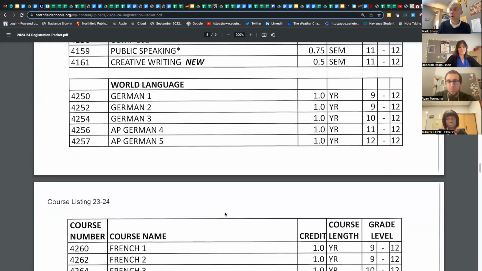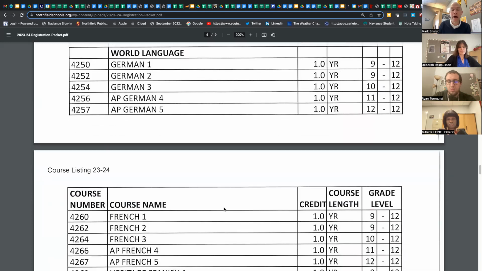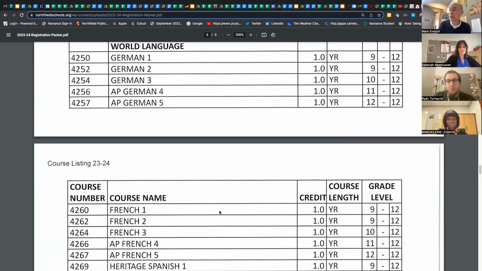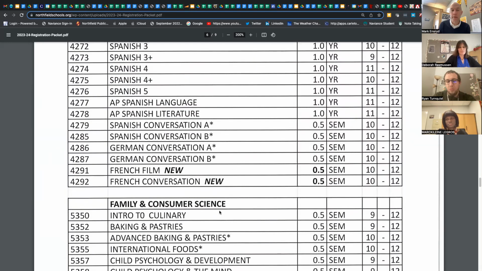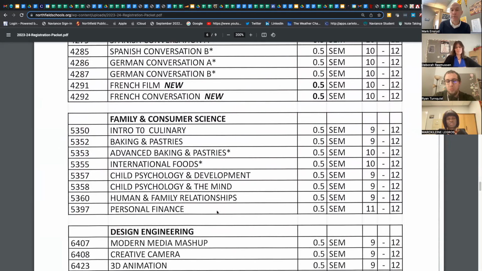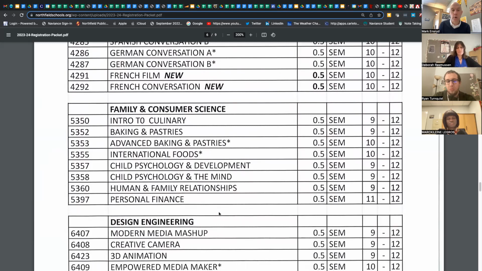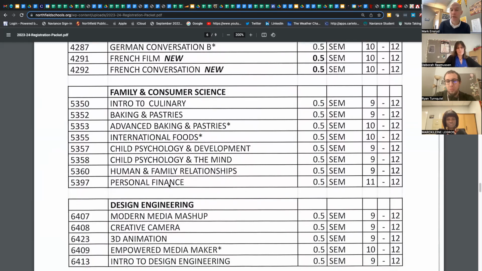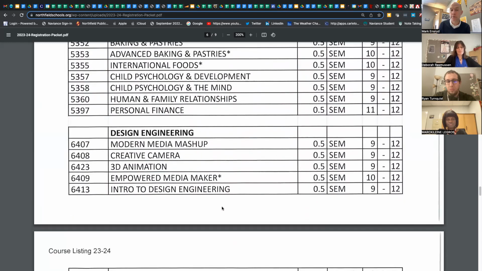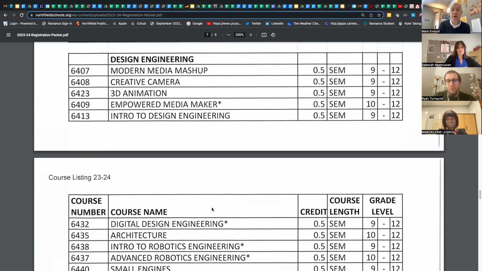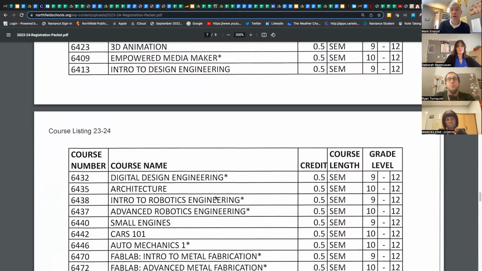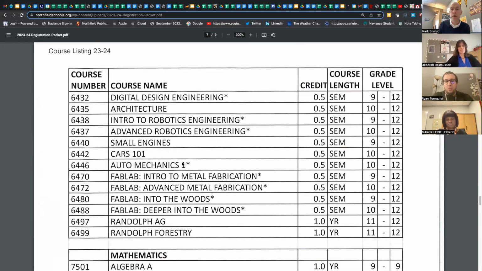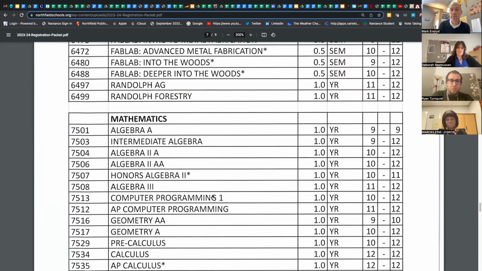World language, again, depends on where you're at in your journey of learning a language now. Where do you want and or need to get to, depending on what your future holds, and what options you might want to consider and leave open. Family consumer sciences, array of options, including one that we see a lot of juniors and seniors take in personal finance. Some design engineering options. Again, if you haven't taken the intro to design engineering, that'll open the door to a lot of these other options that have an asterisk by them.